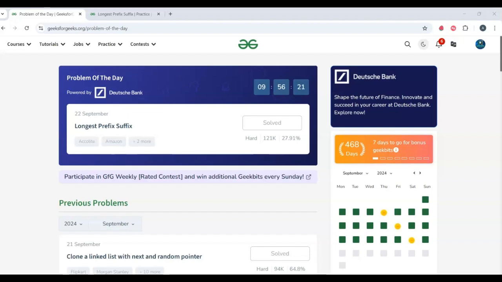Today we'll dive into an exciting string based problem. It's longest prefix suffix. It's a common problem that comes up in technical interviews and tests your knowledge of string manipulation. We'll explore both brute force and optimal solutions, so let's get started.